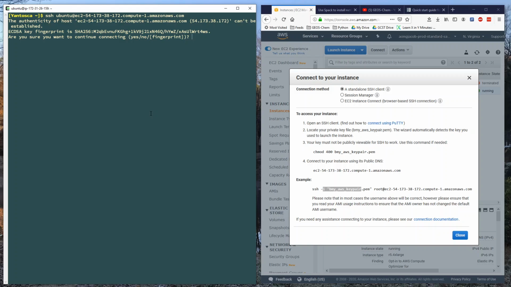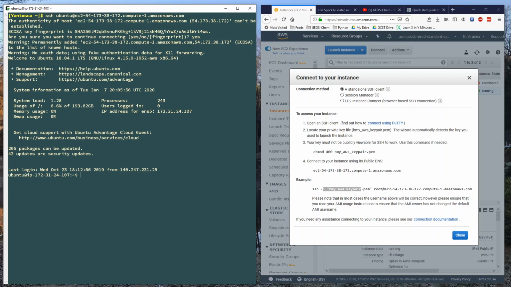And if we hit return, we see that it gives us this message, which is all that this is saying is that I've never connected to this particular machine before. Do you want to continue? And the answer is yes. And it's going to log us in to the node. Now we are running within a cloud computing session.